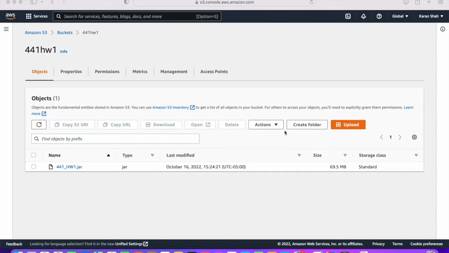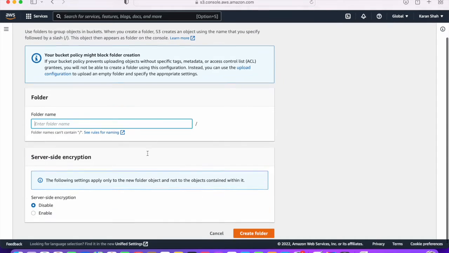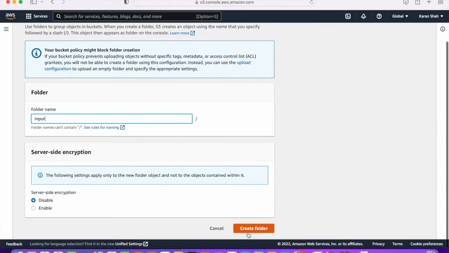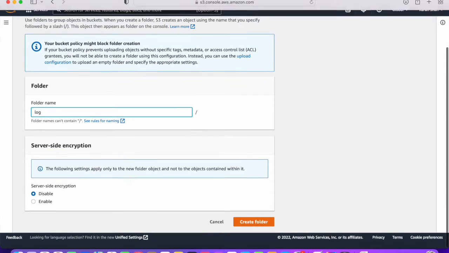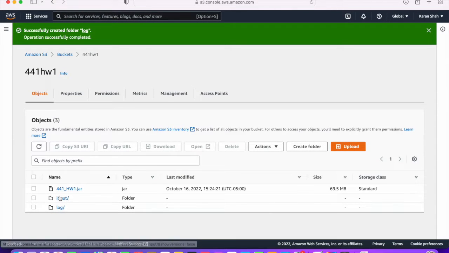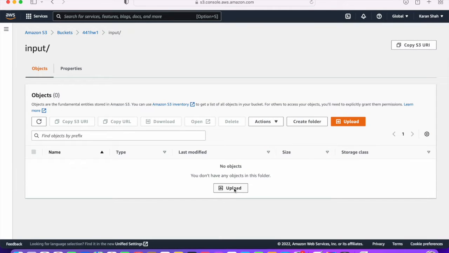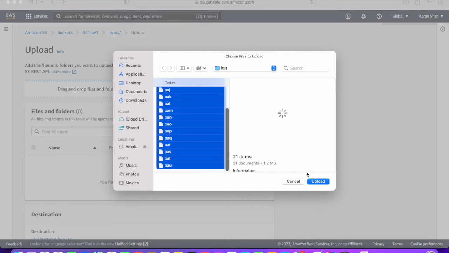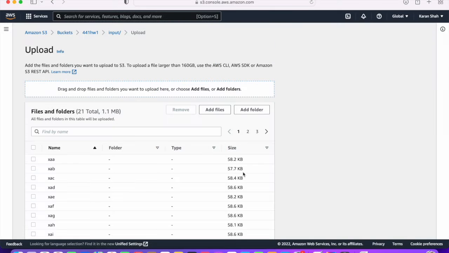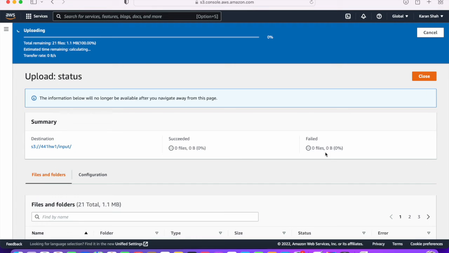It has been uploaded. We are going to create two folders, one for the input and one for the log files. So input, create folder, and one for log. Now we have to upload the input files over here. We can do that with add files, and here are all the files that we are going to use, around 21 of them. Now it's going to upload them. It's going to take a while.